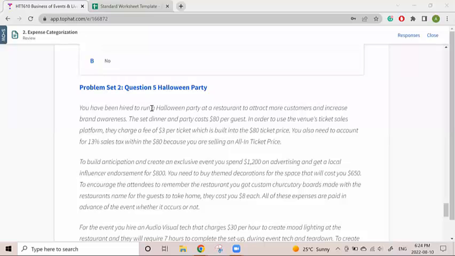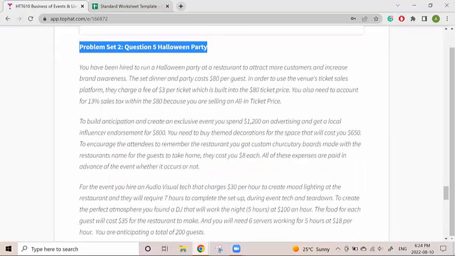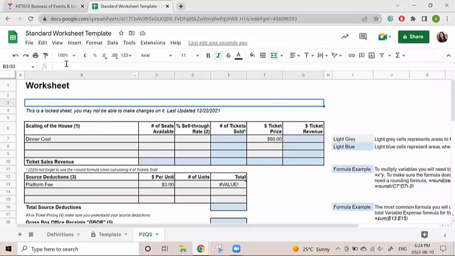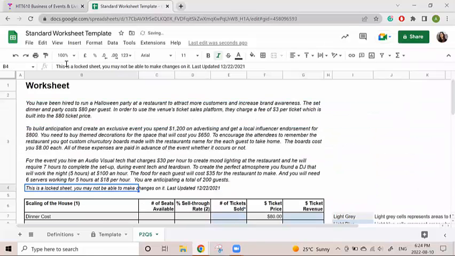Hi everyone. This video is going to go through problem set 2, question 5 about the Halloween party. What I'm going to do is take the information from Top Hat and paste it into my document.